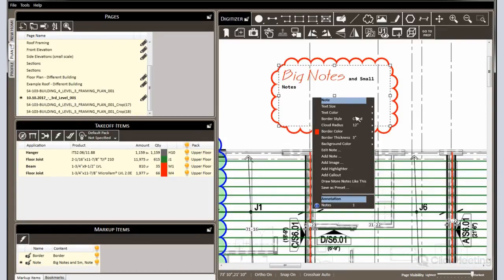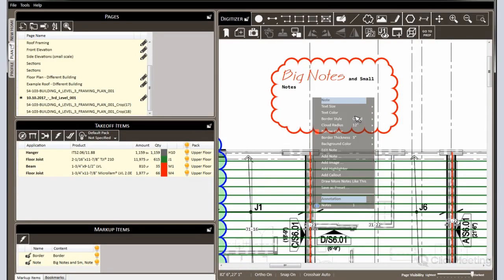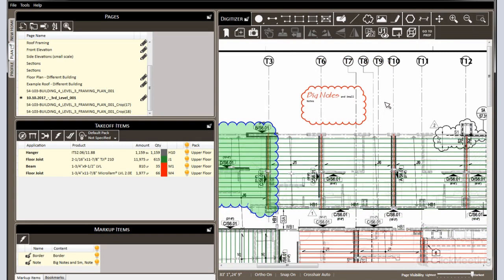So lots of options that we've introduced in this version for you to be able to mark up, edit, and bring attention to different portions of your plan as you're working on it and wanting to make changes and point those things out to the people you're working with on a particular job.